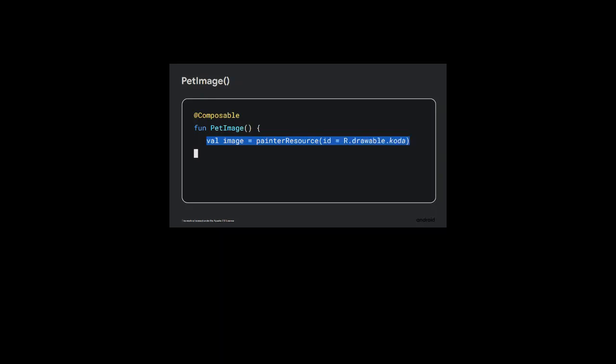Use the function called painterResource, and inside that you have to mention what image you want to display. This is just a variable, and if you want the variable to contain the image, you have to use the painterResource function. To print out a text field, we use the function Text. Similarly, to print out an image, you use the function called Image.